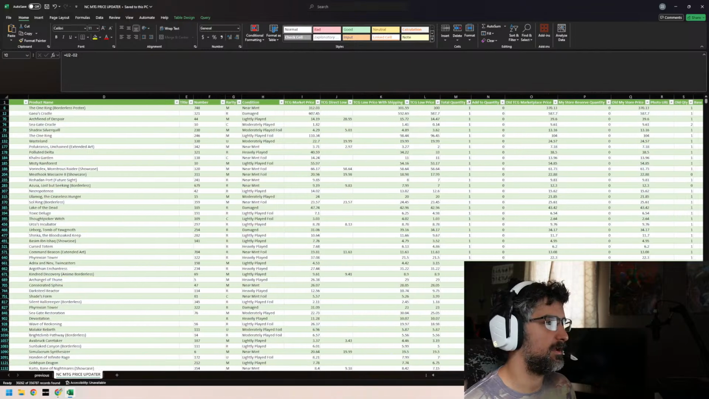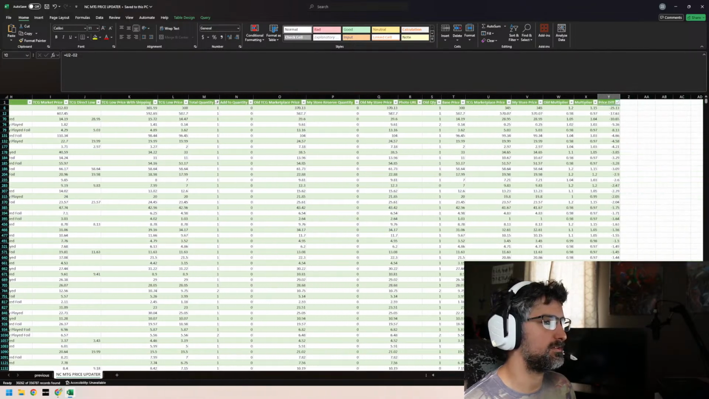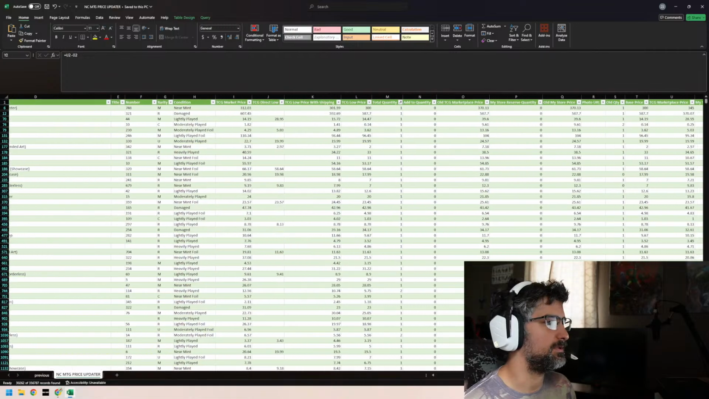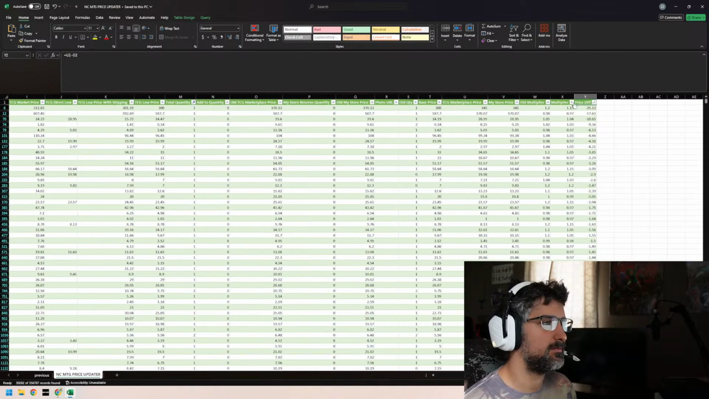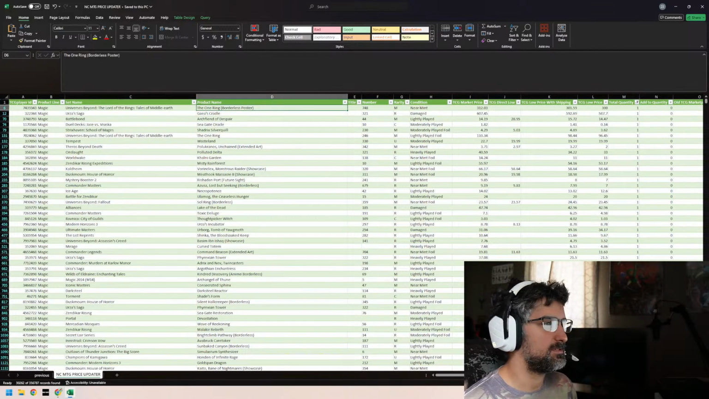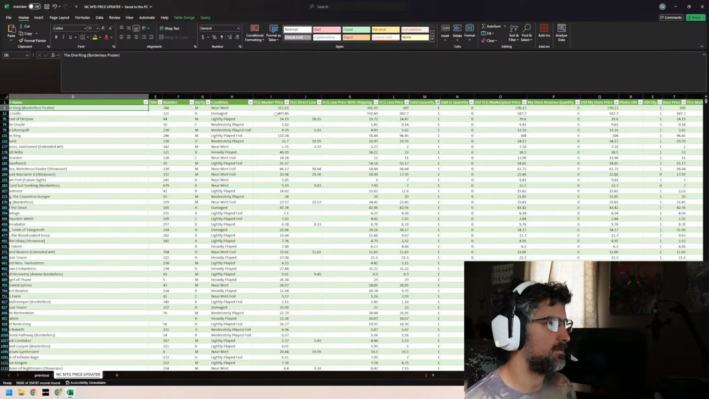No, well, I don't actually remember looking at this. I think we just looked at the... What happened? I don't remember. Did we not look at this? I think we didn't look at this. Okay, so borderless poster, market price 312, TCG low 300.